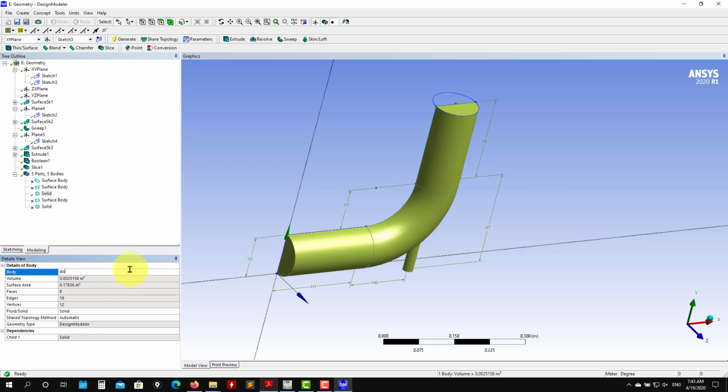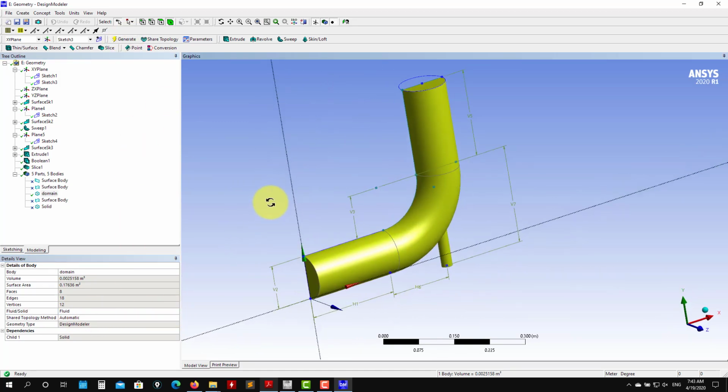You can change the names as you want. I will put domain, and here solid fluid. So here we have this geometry, and now we can use this geometry to do our mesh. Okay, so now I'm going to show you the other, SpaceClaim, to do this geometry. You will see that it's much easier to use.